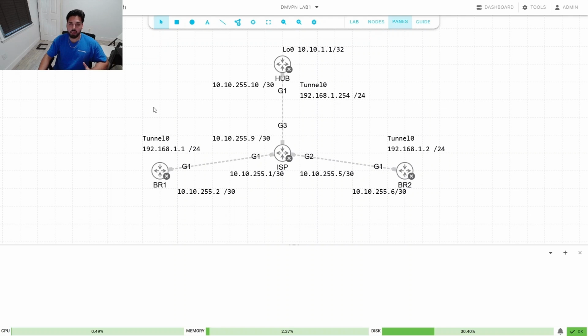So DMVPN, you guys should already know what it is if you've been studying for it. So really, we're just gonna be talking about how to configure it. What I'm gonna do is show you guys how to do phase 1, phase 2, and phase 3, and talk about the differences, and then we'll move on to the next lab.